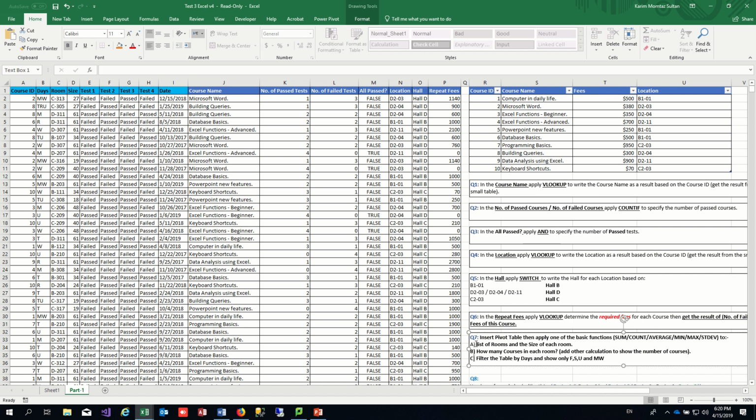So this is number A. Number B, how many courses in each room? Add another calculation to show the number of courses. Well, now how many courses in each room? You see that we have a course ID column. So each room has some course ID.